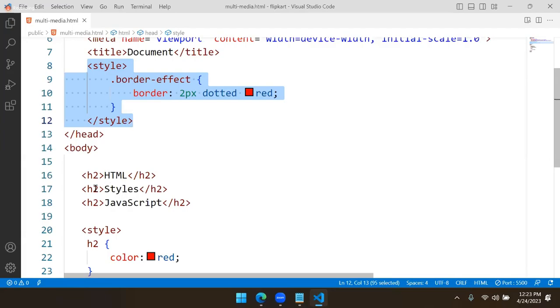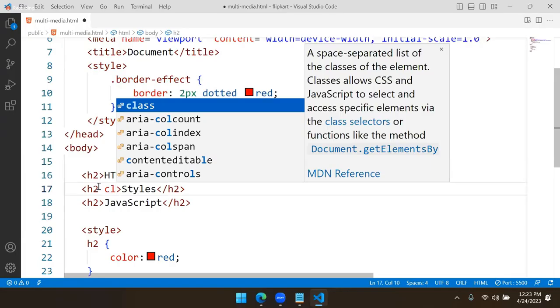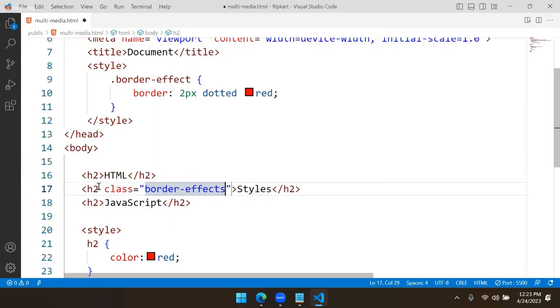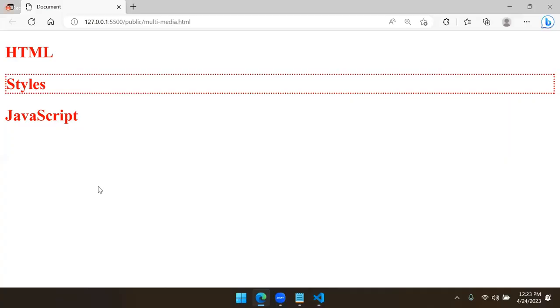So I want to affect the second heading. Then what do we have to do? We have to use a class. Class, what is the effect? Border effect. Now it is going to apply to that particular heading.